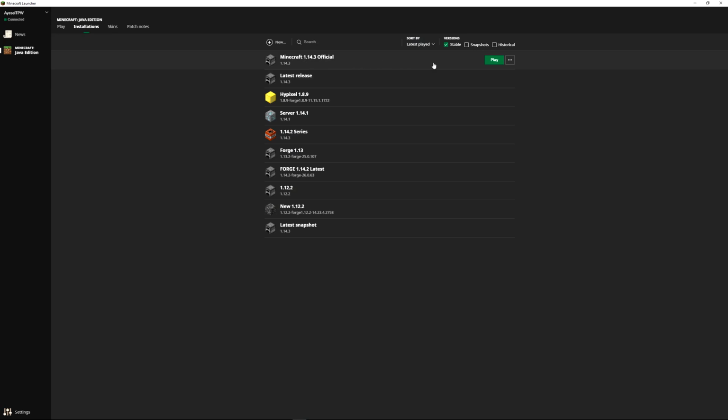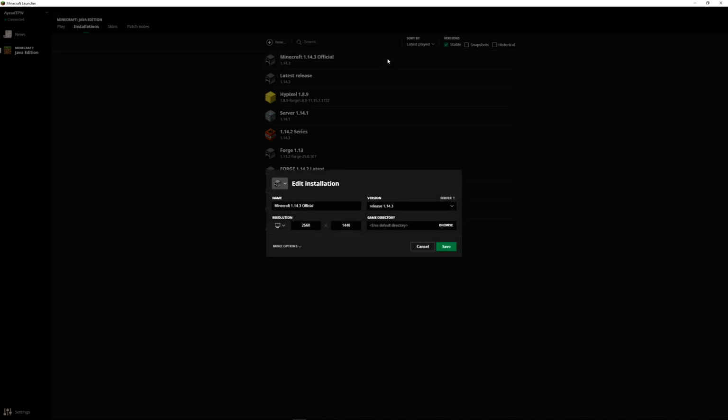For example, when I click on this here, it gives me options to be able to change the settings of this version of Minecraft that I'm using. So it says it's the Minecraft 1.14.3 official. I can change that to whatever. 1.14.3 official. It tells me which version it is.